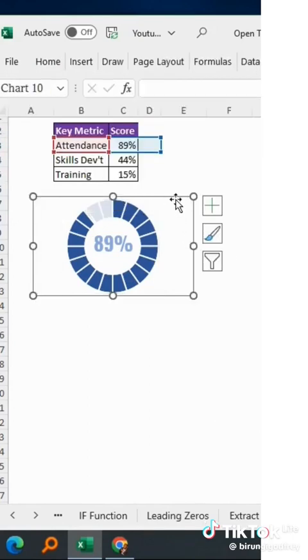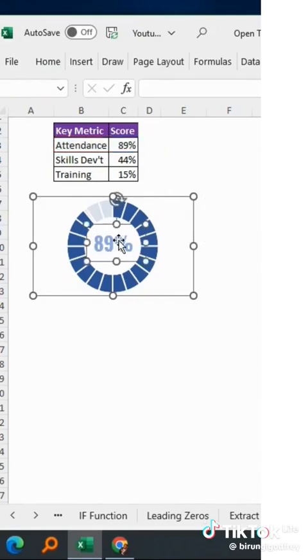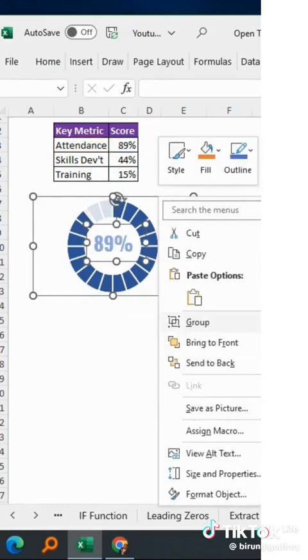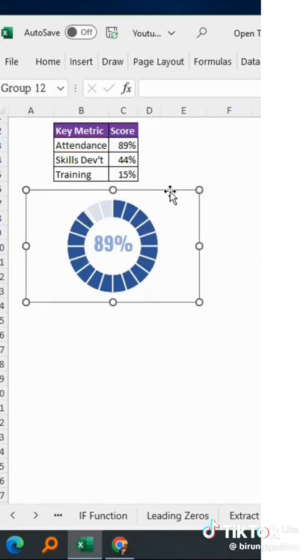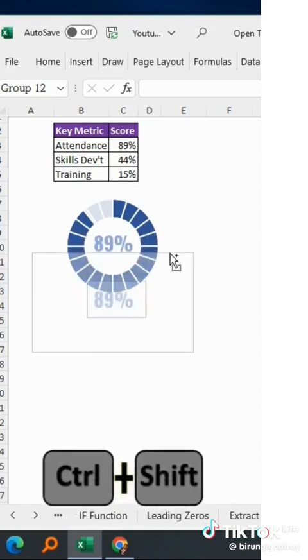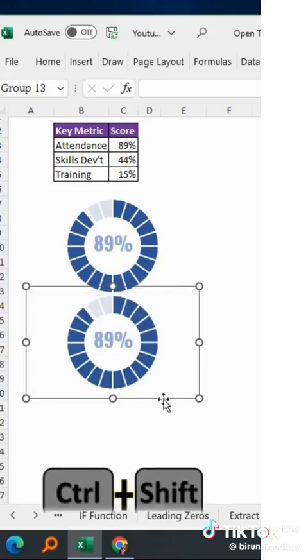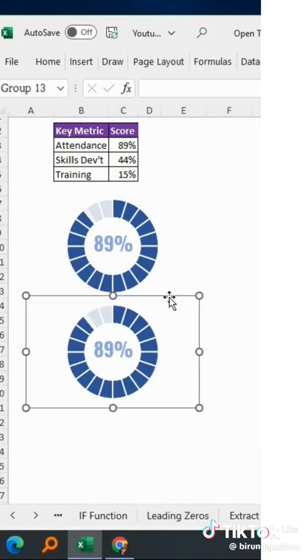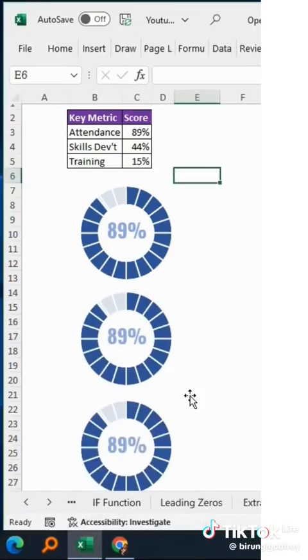Now I can click on the chart as well as my text box. Let me group these objects, select the chart, holding the Ctrl and Shift keys on the keyboard. I can drag and make a copy of this chart. Let's also make our third copy. At this point, we can go in and change the colors for these two charts.